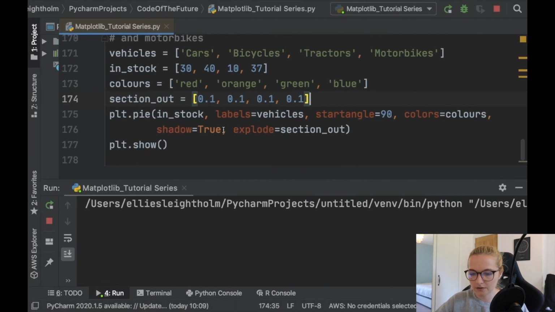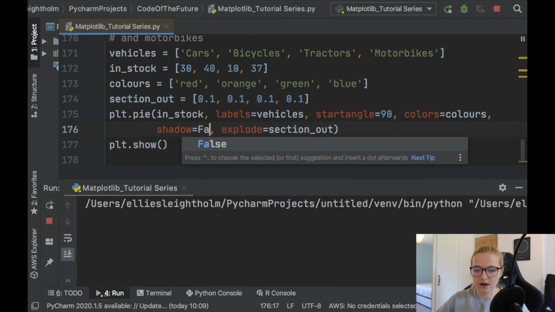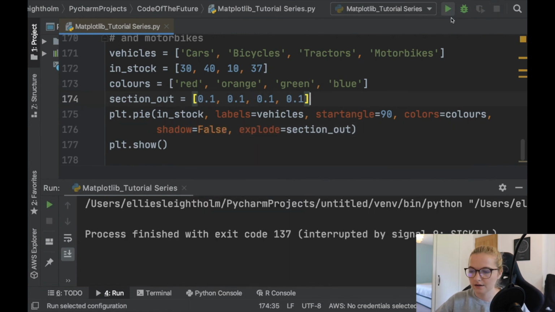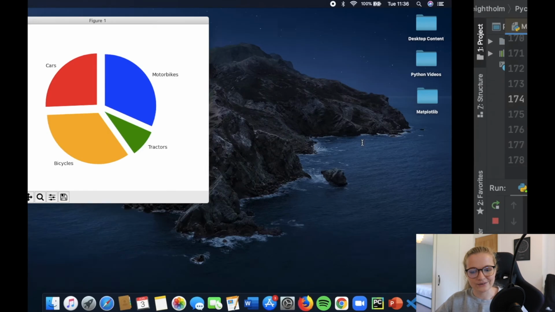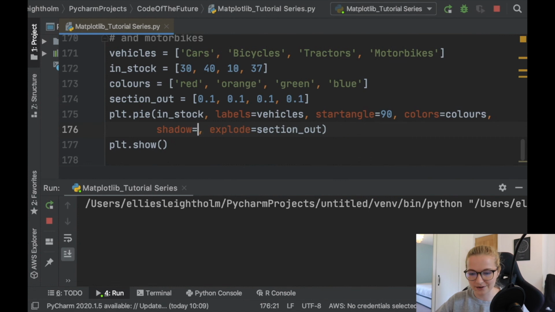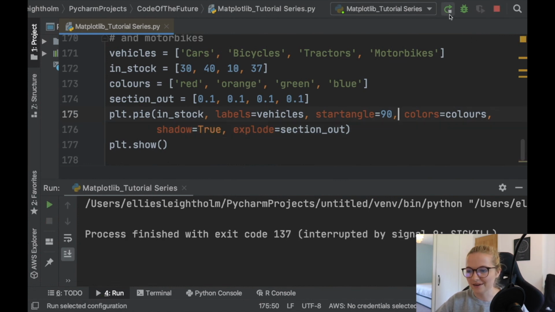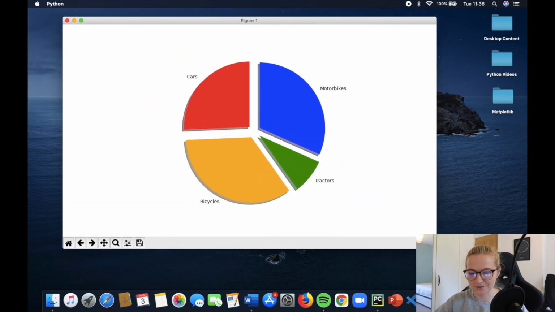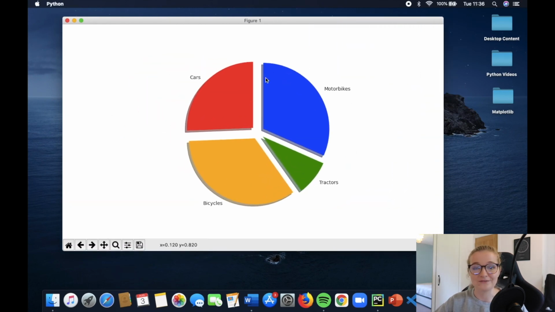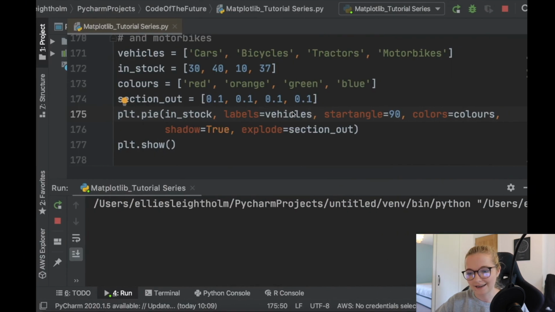I will take out the shadow section, so let's say shadows are false, and we'll rerun. Now it looks cool, I just don't think it looks as cool as when you have the shadows in, so we're going to keep the shadows in for now, and we'll rerun. Awesome, that's so cool. So that is how you do a very, very cool looking pie chart in Matplotlib.